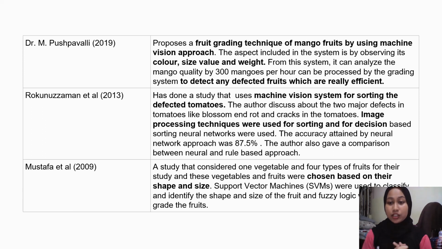The second literature review is from Rokonuzaman. He also did a study using machine vision system for sorting the defected tomatoes, and he used image processing technique to sort and make a decision on the condition of the tomatoes. And the last one is from Mustafa. He also did a study for vegetables and fruits to choose based on their shape and also size using support vector machines.